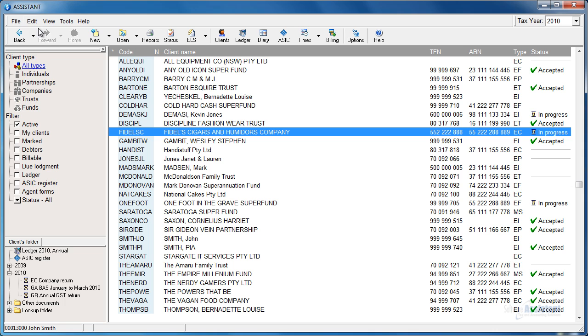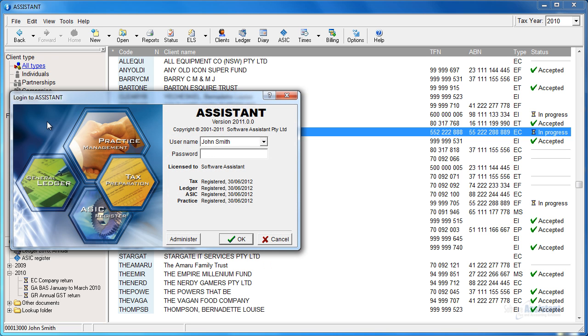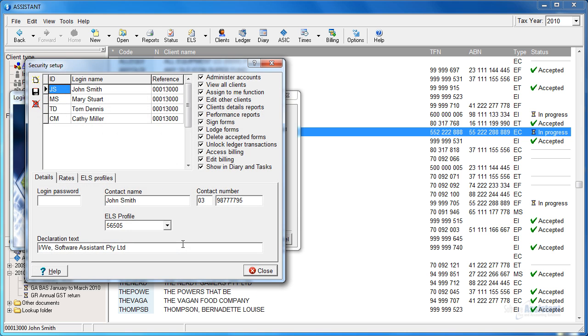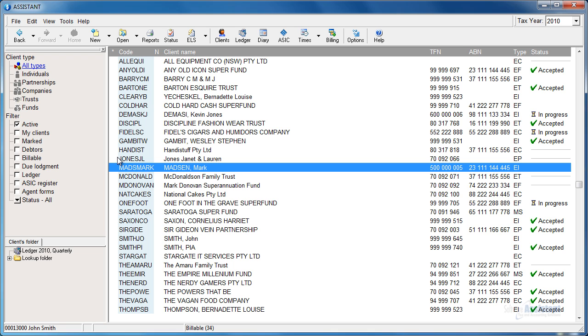This is done by selecting Edit, Security, Users, etc. from the navigation bar. If you have a password, enter it in the password field and click on the Administer button. From here, select the Rates tab and define your user-specific rates. This is handy if you have separate billing rates for your employees, or have casual or part-time employees with hours less than a typical full-time employee.